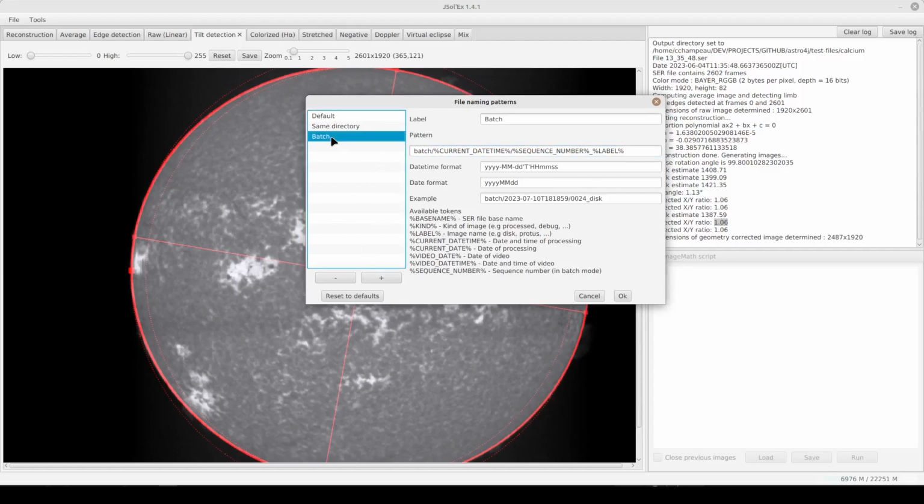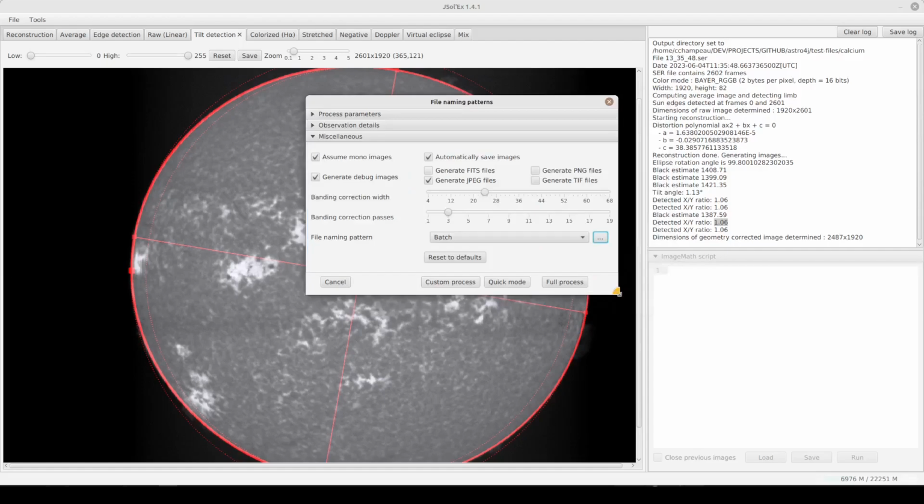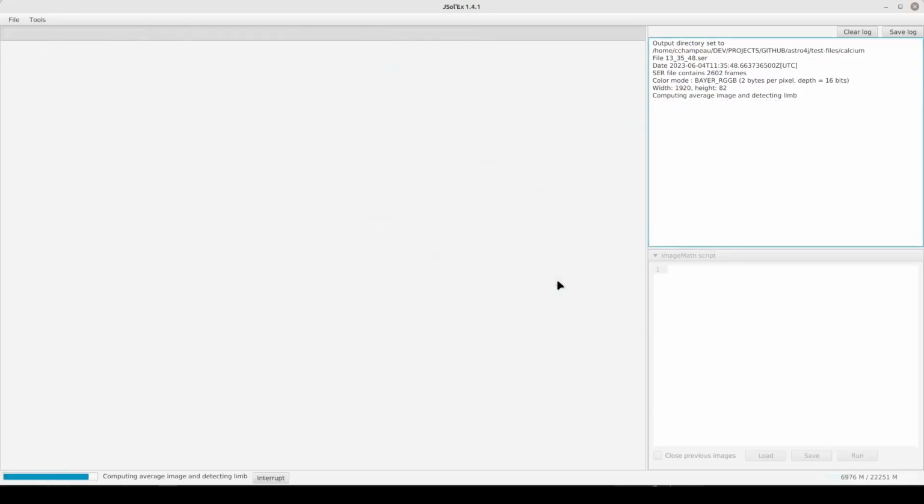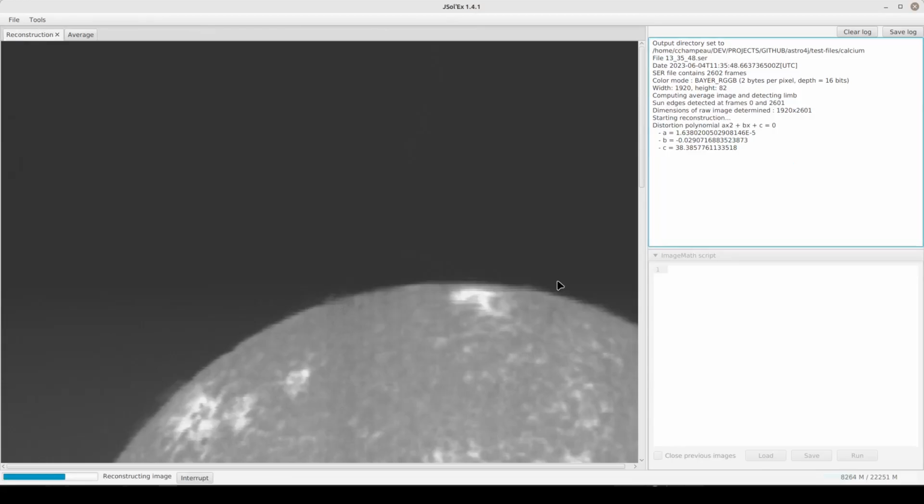I'm going to stick with the batch one for now because this is a process I like, and not check this, and go to full process again to show you how it does that.